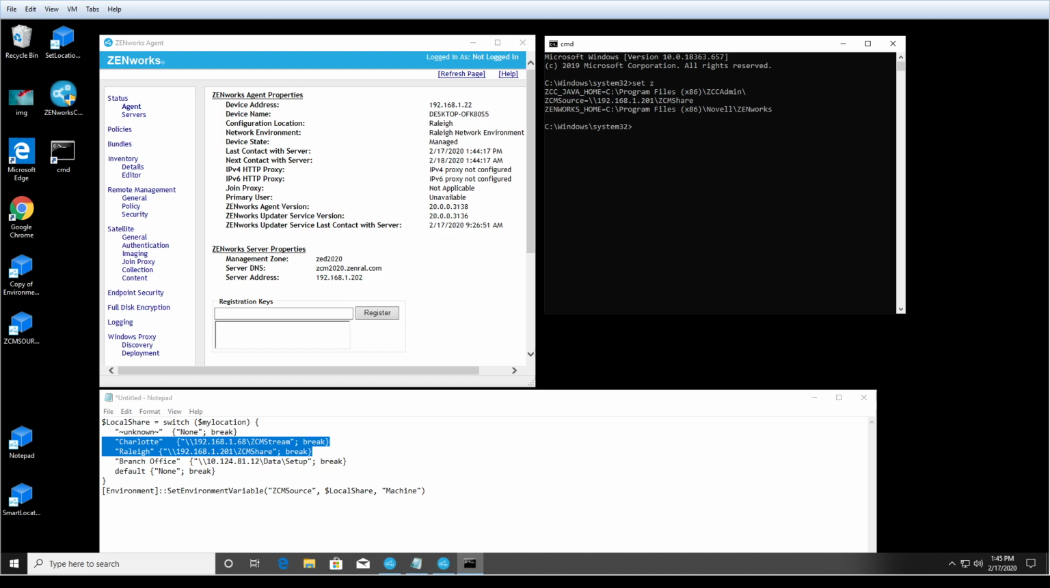Today, we're going to show how ZENworks Configuration Management can dynamically update Windows environment variables based upon your network location, and how those environment variables can be used to help ease administration. In this case, I am working with a variable called ZCM source. ZCM source will point to the closest network share from which software can be installed.